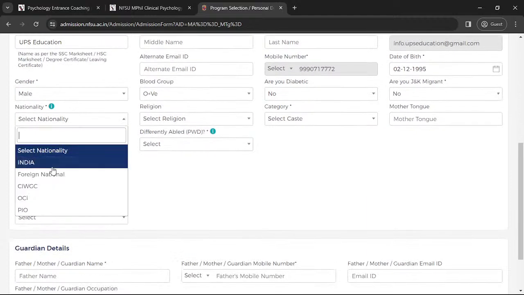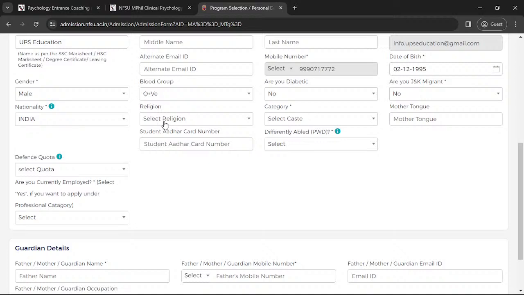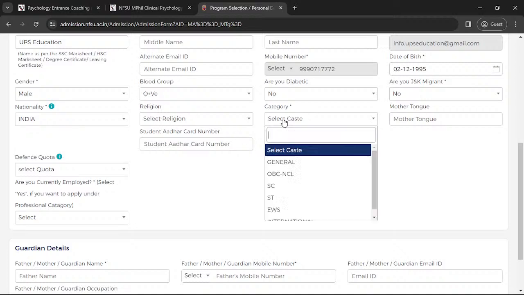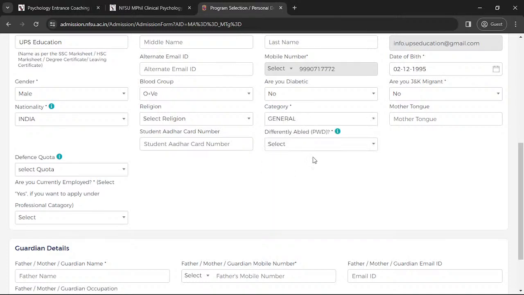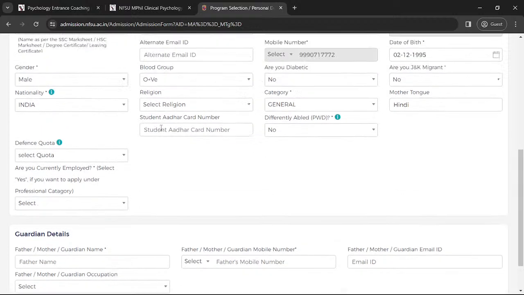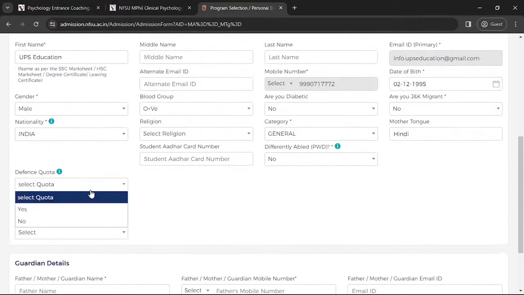Nationality, this is compulsory, so you need to select. And other sections are not compulsory, like religion and caste. Category basically is compulsory, because you need to select this detail very carefully. So I'll select here. And mother tongue, if you want to enter, you can enter. Student Aadhaar card number, it is also not compulsory, so you can enter or skip. Next, differently abled, yes or no. I guess all these details are very basic and you can fill it very easily.